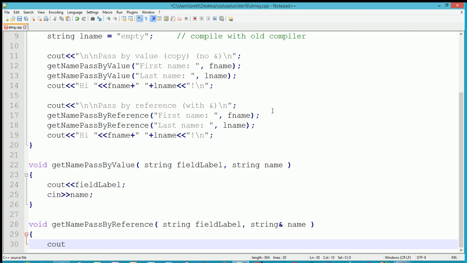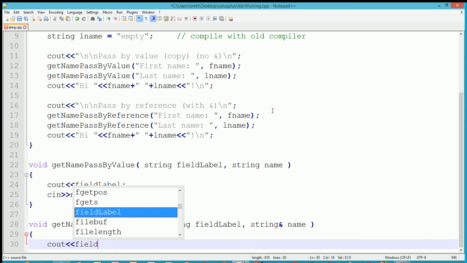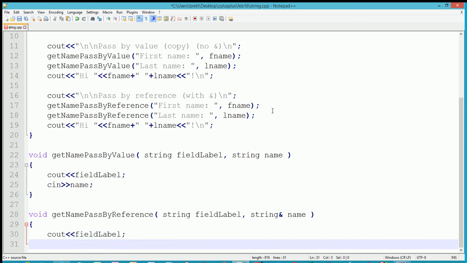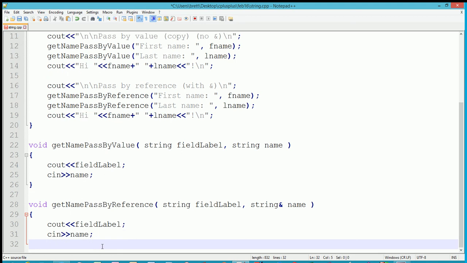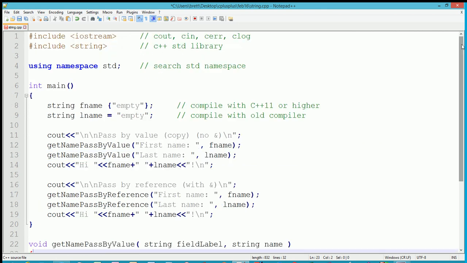Okay, so I'll say cout field label, and then I'll say cin name. The only difference between this function where we pass by value and this function where we pass by reference is right here, where we expect a reference to a variable, and here we get a copy of the value of the variable. Okay? All right, one more thing.